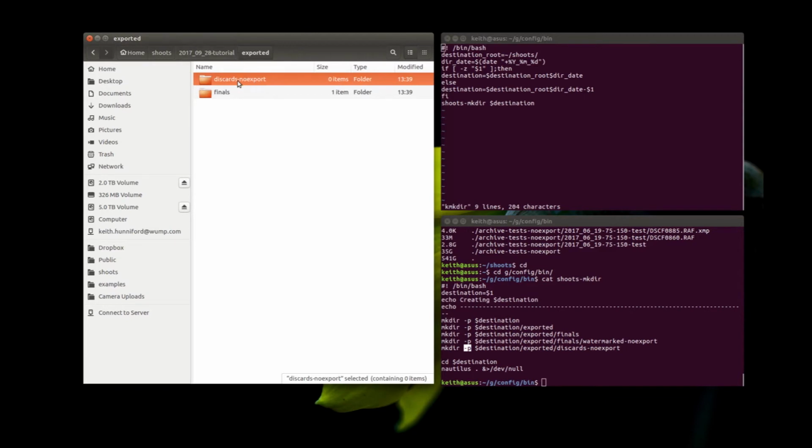So when the script ripples through this whole thing, that is not going to end up in my folder that Shotwell looks at. So it's not going to end up in my kind of library.